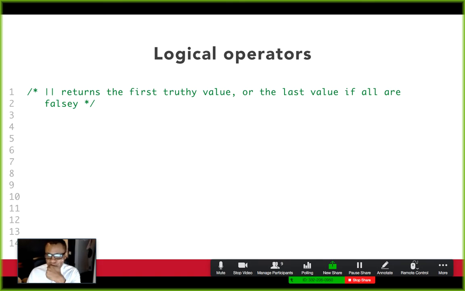I'm satisfied. And so what or does is it will return back the first truthy value because it'll say, oh, great, you bought me at least one of these 3 things. I actually don't care about the other 2 because you bought me at least one. Or if everything is false, it will give you back the last value, which basically says, hey, none of the conditions you want were met.